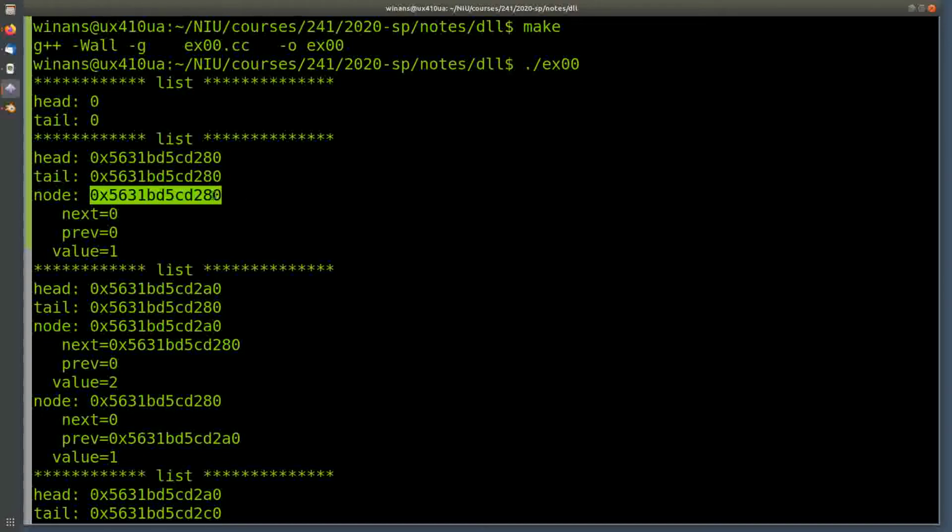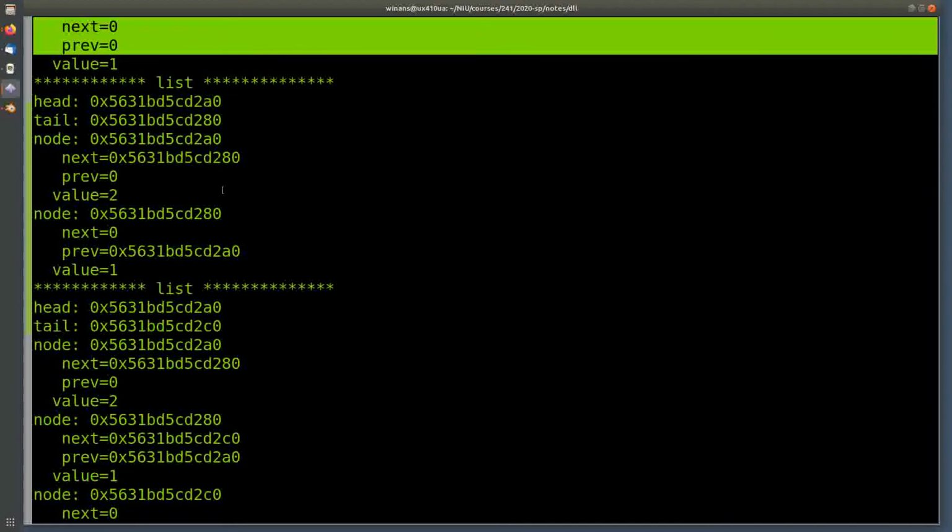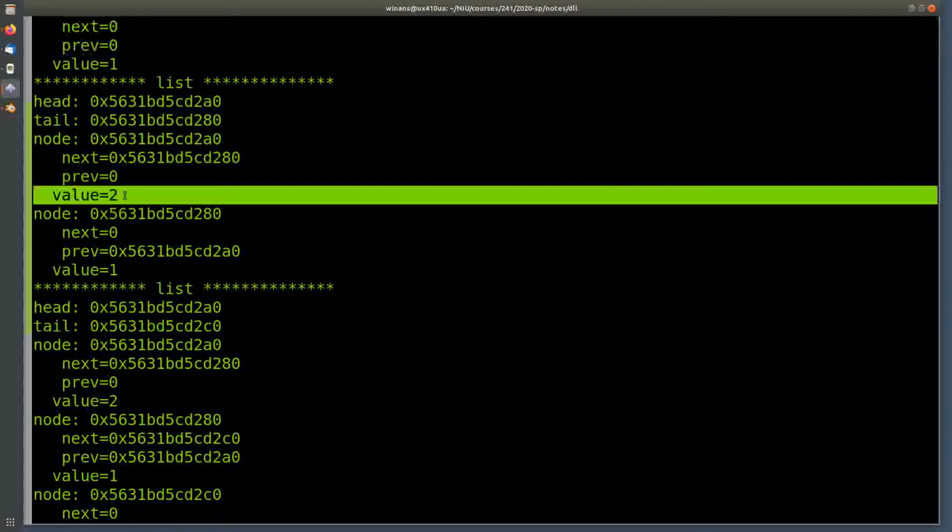That node is CD280, the ending of its address. That node's next and previous pointers are both null, representing it's both the head and the tail of the list. We then insert another node whose value is 2 into the head of the list.